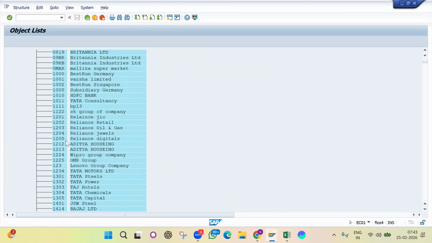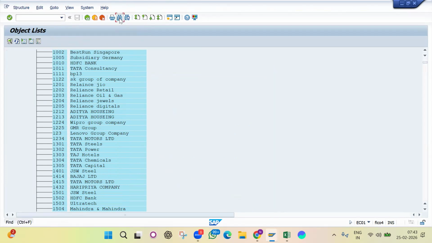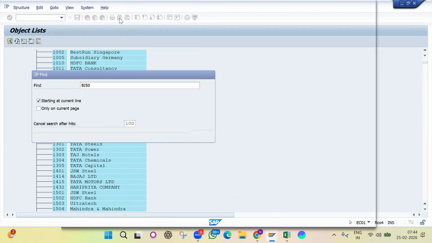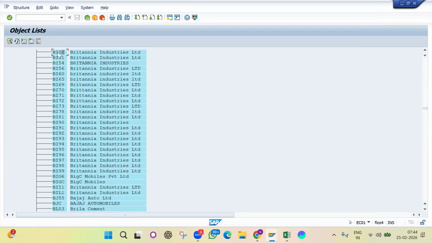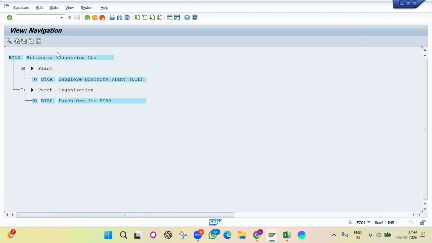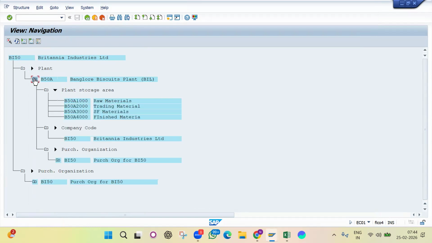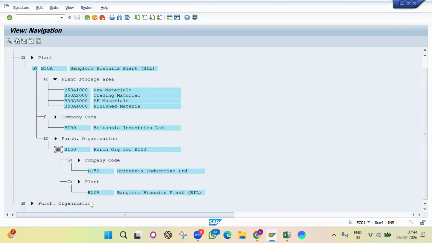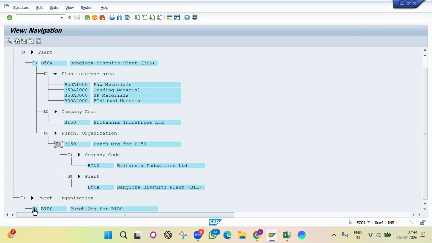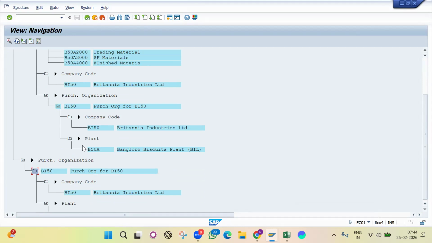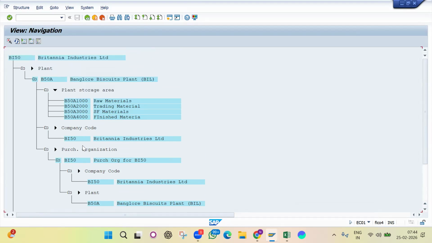Let me open our company code BI. Let me find here BI50 itself. Double click on our company code. Yeah, this is the place where we can see the hierarchy. BI 50. You can see the plant. Under plant, you can see the storage locations. You can see the mapping of company code, mapping of purchasing organization. Okay. And again at purchasing organization level also you can see just like above. Okay. So this is the place where we can see our enterprise structure.